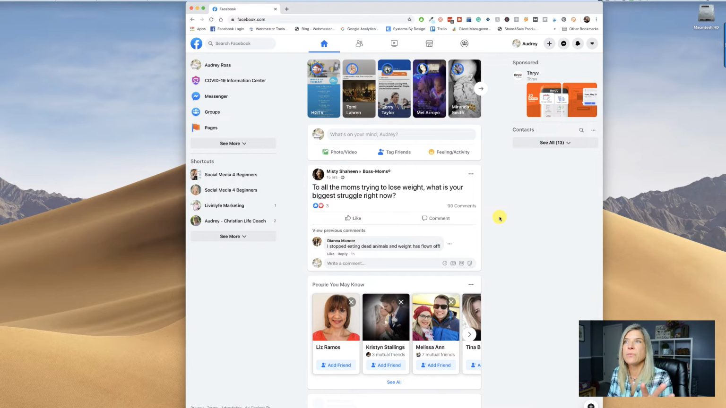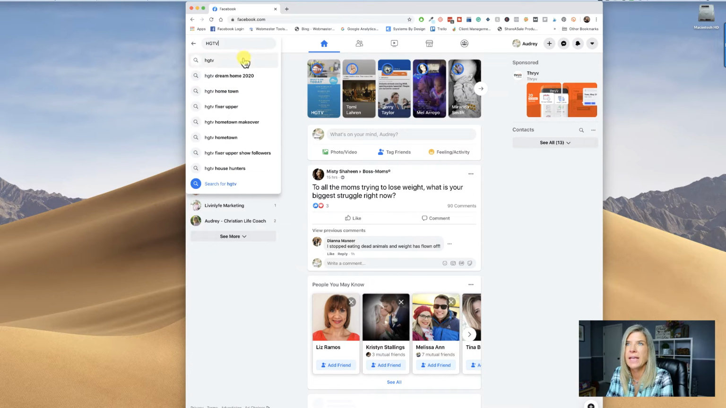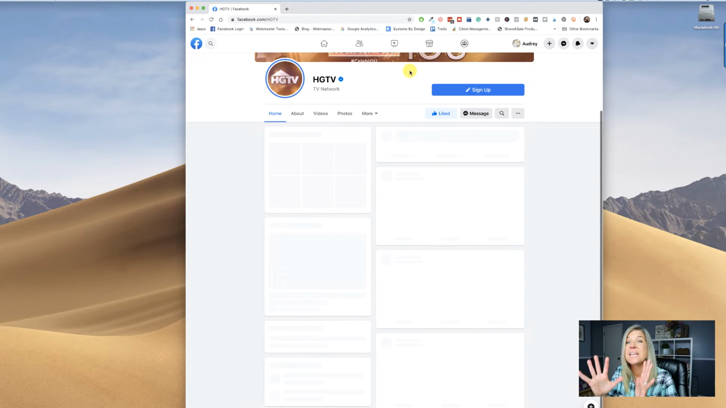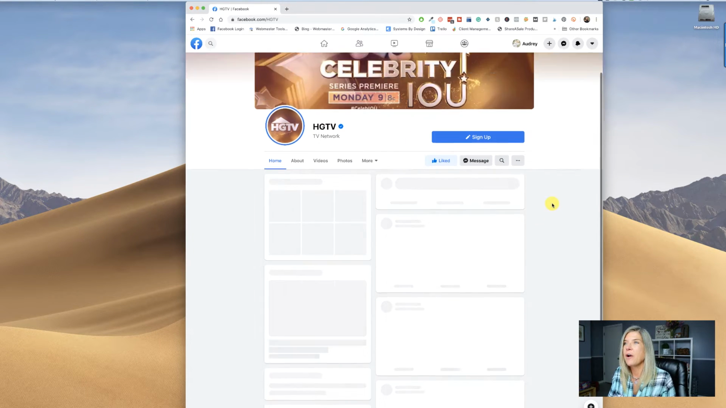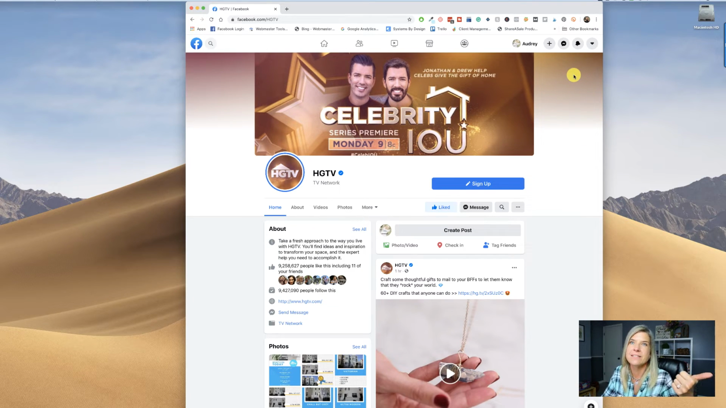What I want to do is find a business page that I can go to. Let's just say HGTV. A business page, because I'd like to see what the business pages look like. All right, so here we go. The gradient is kind of different than your group pages and your personal profiles. So that's interesting. And it's got a little bit of a different setup.